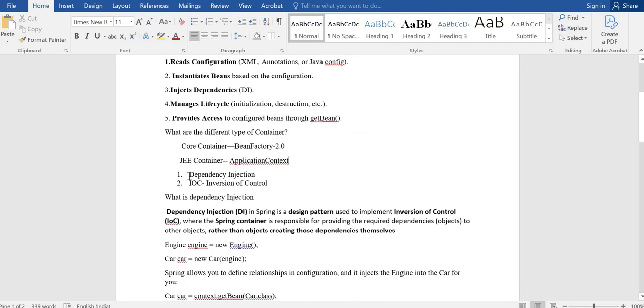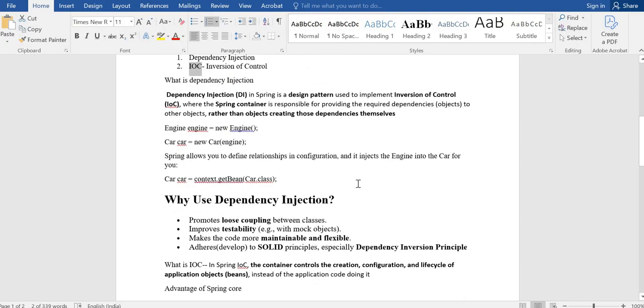So these are the two terms that we have to understand when talking about Spring: dependency injection and IOC, that is inversion of control, which is nothing but a container. So application context is one kind of container. Application context is also called IOC. That means application context is the same as IOC. Whatever the application context does, the same thing is done by IOC, so I can say that IOC is also one kind of container.